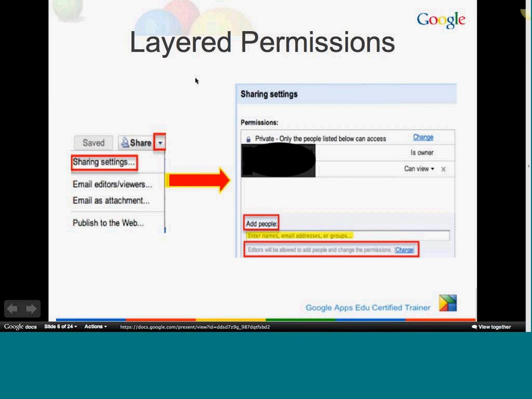Like I was saying, with the permissions and the sharing, you have layered levels of permissions so you can really decide how many people you want to be able to access it. You can do it in a couple different spots. One is at the very top of the document.